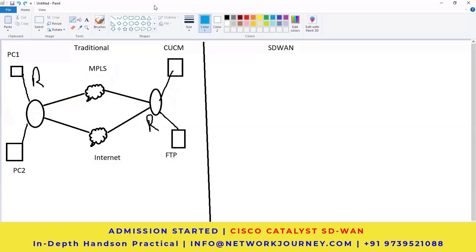Now, if we talk about overlay and underlay, these black solid lines are the underlay path, the direct path, right? This is what we use in the traditional environment. Now, if we talk about the communication between PC1 and the FTP server via internet, this path is insecure. Anybody can sniff our packets. So what we do is configure a tunnel across this path between router 1 and router 2.